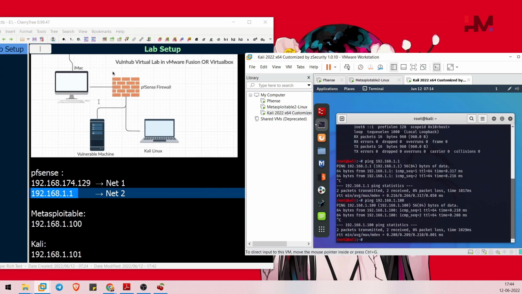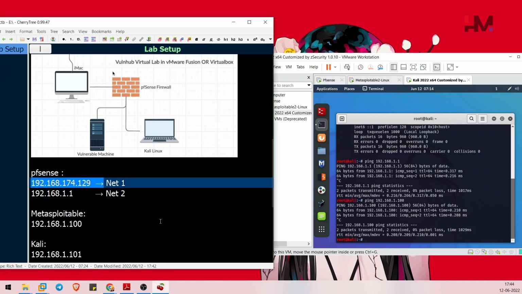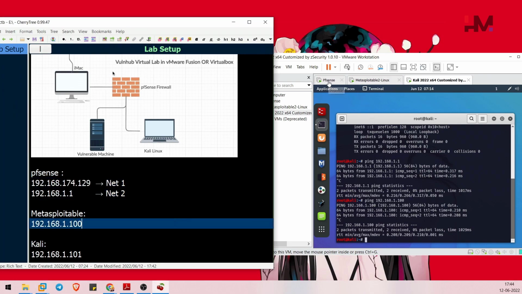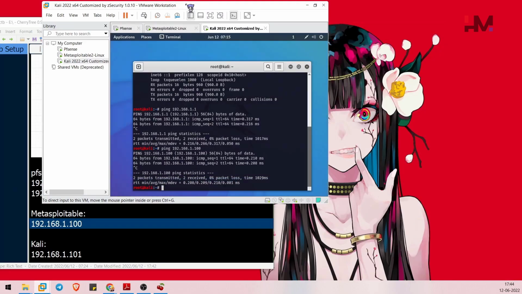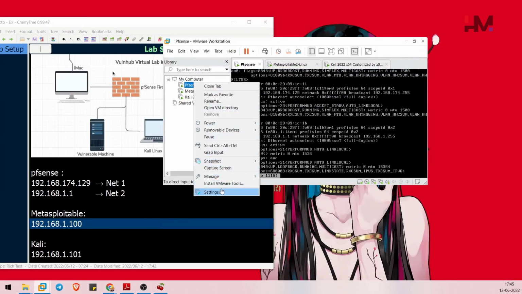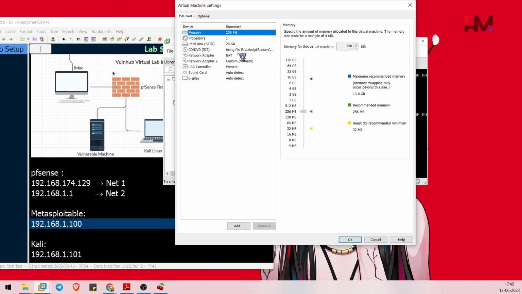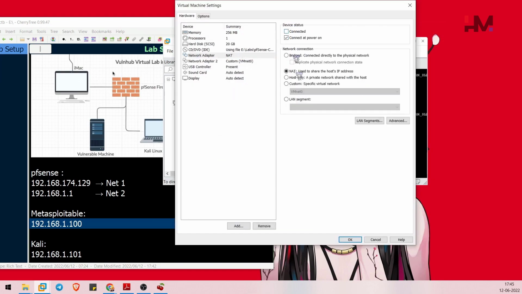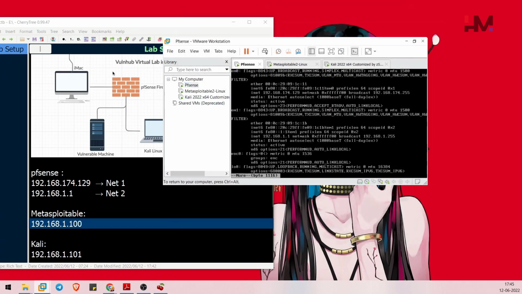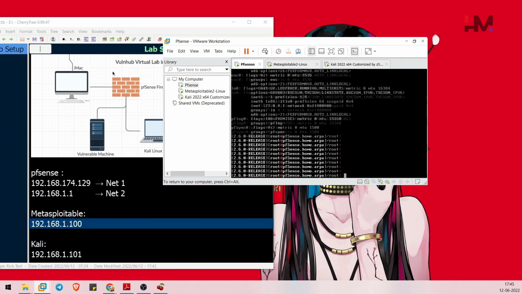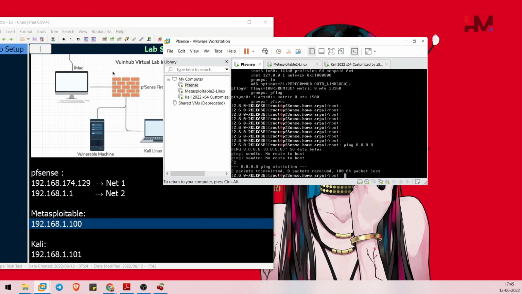So now what we are doing is disconnecting this one. Let's do it here. pfSense settings, network adapter, disconnect. Okay, now we disconnected it. Let's try to ping the internet. Ping 8.8.8.8. Okay, so it's unable to send. Previously it was able to connect to the internet, but now no.